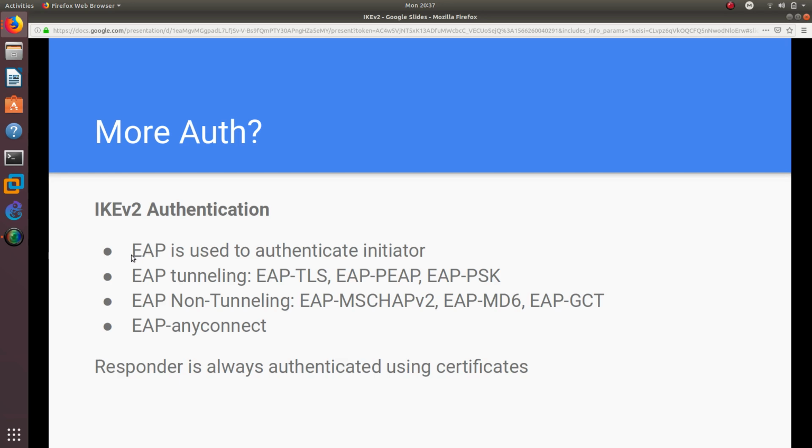So we are going to use EAP, which is used to authenticate the initiator. The EAP tunneling methods that you could use for that authentication are EAP-TLS. TLS uses a digital certificate. EAP-PEAP, I forgot what that uses, but EAP-PSK uses, of course, a pre-shared key. And there are also non-tunneling authentications that you can use, which are EAP-MSCHAPv2, EAP-MD5, and EAP-GTC.